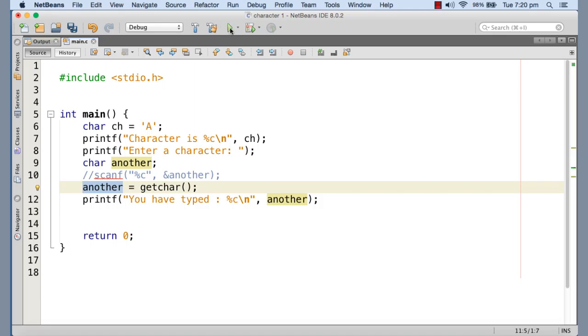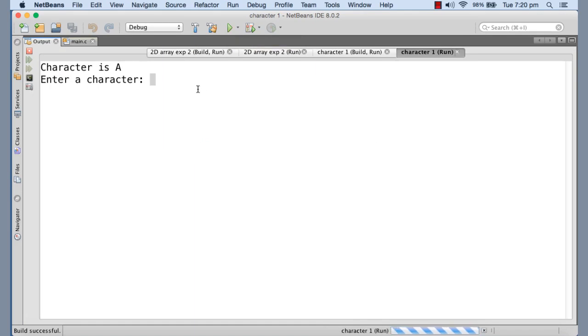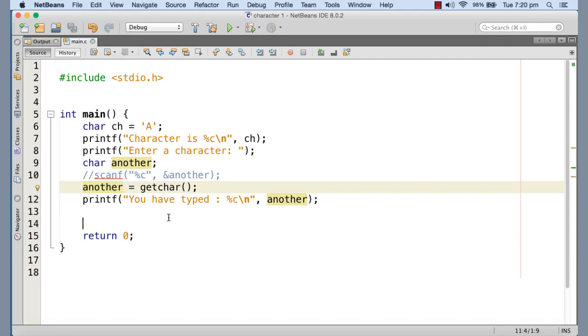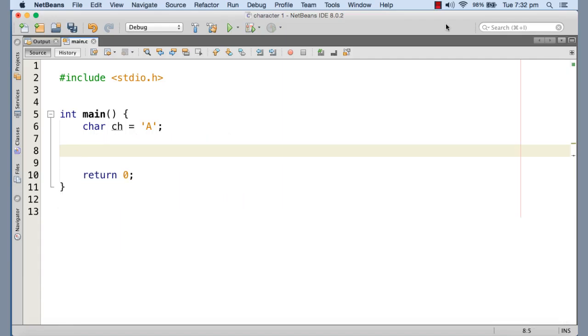I'm executing it once more. So here it is asking for a character and it is standing here at getchar. Say I'm giving w right now, small w. So you can see that it is taken by getchar and assigned to the variable another. Okay, so that's how we can input, initialize, and display characters.